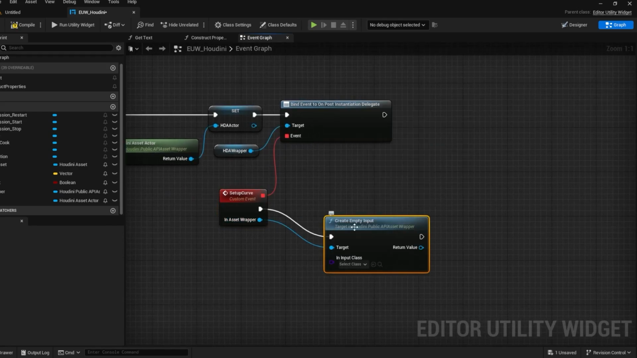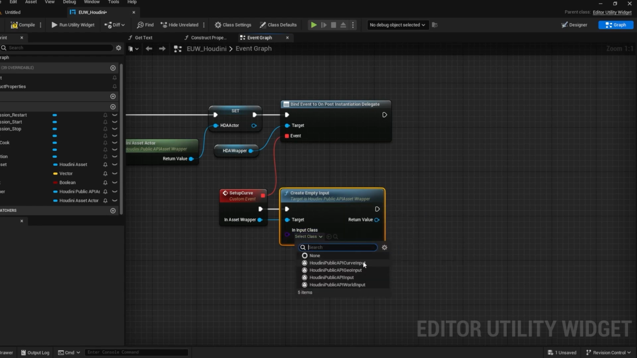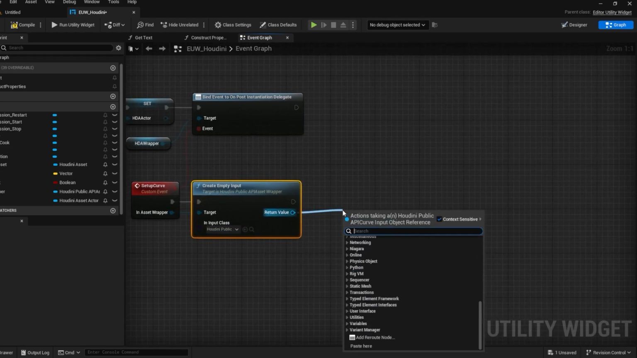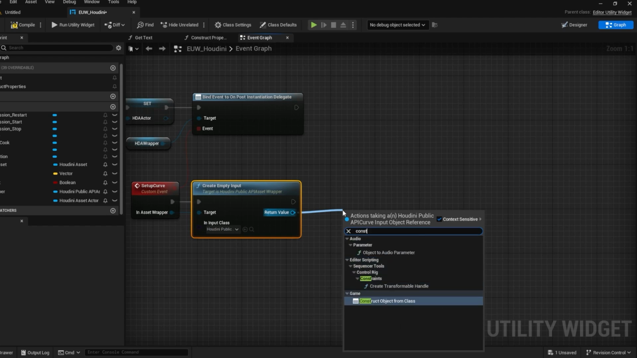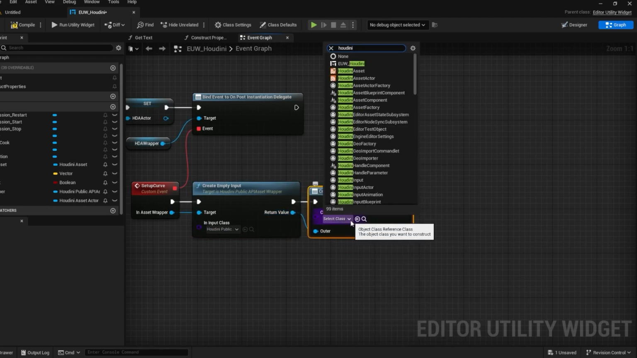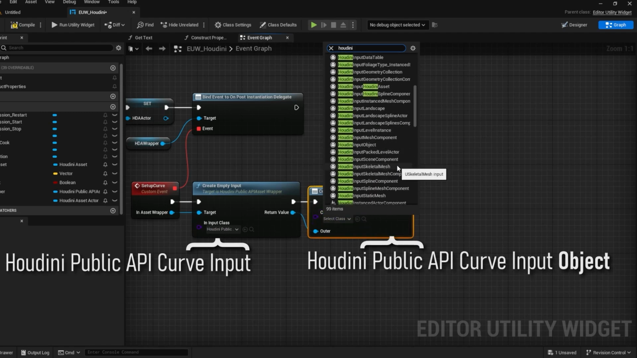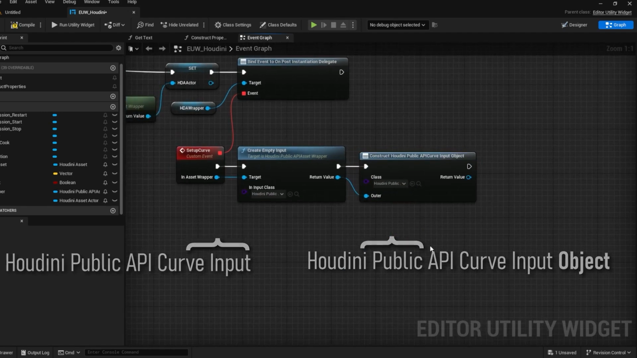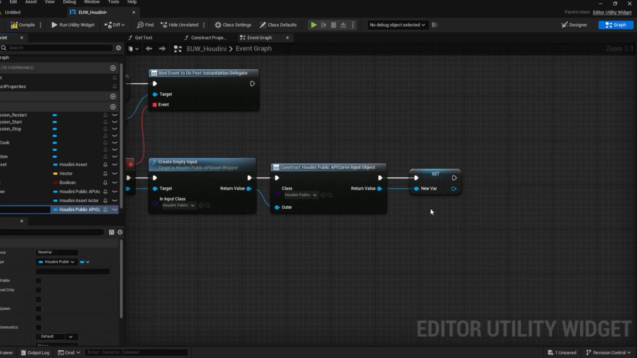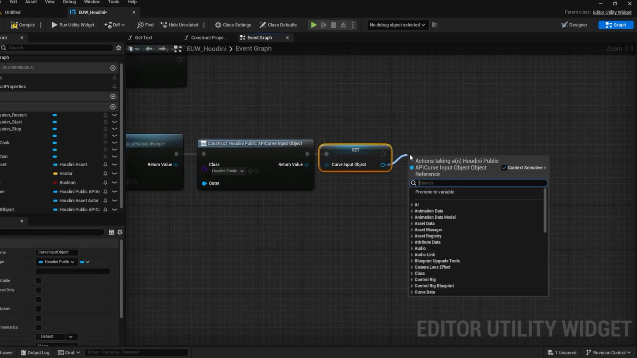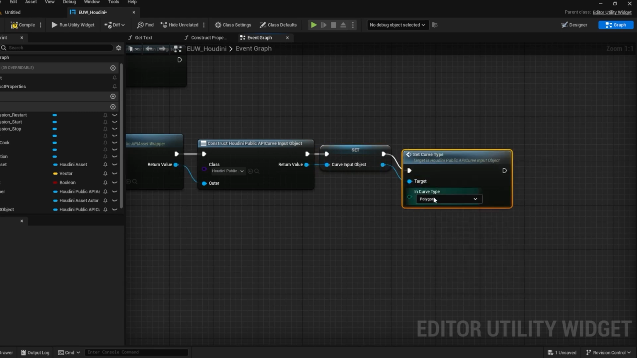Firstly, we'll create an empty input object with a class of Houdini Public API curve input, and from there we can construct one in the scene and set our class to be Houdini Public API curve input object, which we can then promote. Please keep note of the two differences between these. With this, let's set our curve type to be a polygon, and you can set other types as well if you want, which you'll probably recognize from Houdini.